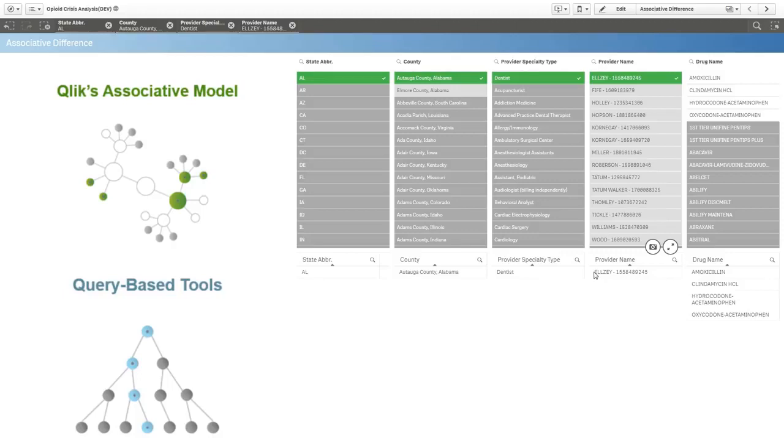With Qlik, what I'm seeing are my selections in green. I'm seeing my associations in white. And then I'm also seeing what's not associated in gray, and then alternative values in light gray. So already I have some insight here that I couldn't get with the query-based tool, and that is that this particular provider also has an office in Elmore County, Alabama. That is totally hidden from me in the query-based tool. Let's continue on here, though.